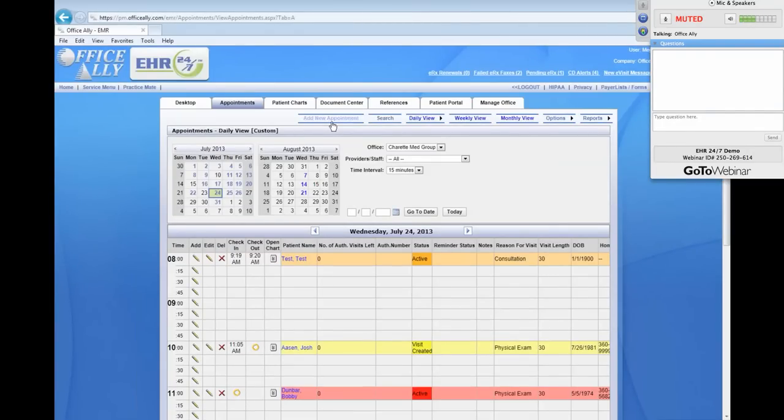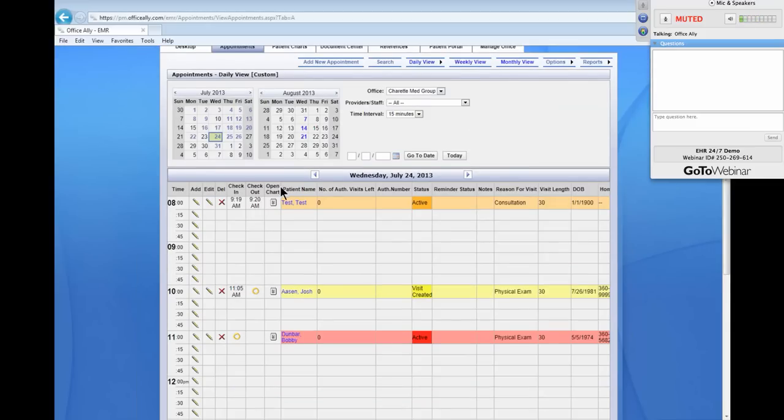Okay, so next tab on here is the appointments. Now, if you do use PracticeMate, the appointments tab is exactly the same in EHR. The only difference really is you can get into a chart because you're already in the EHR program, and you cannot create a visit the way that you can in PracticeMate. But other than that, scheduling appointments, the display, all of that is exactly the same.